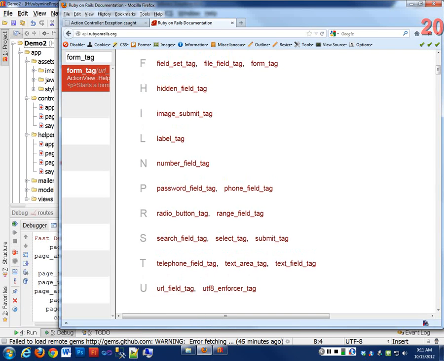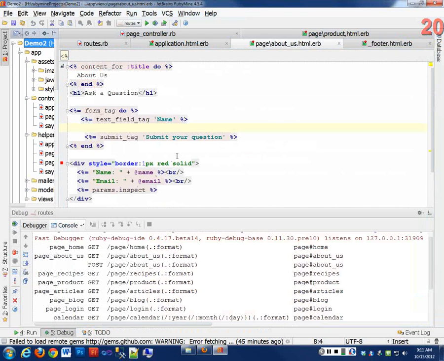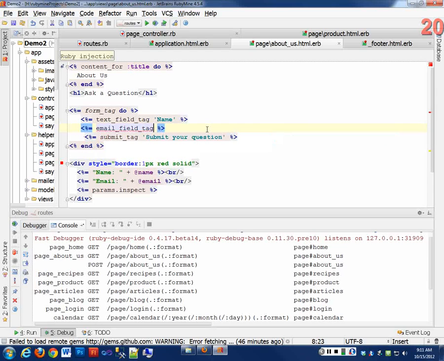So let's do an email field tag. And all we have to do is give it a name. And we'll call it email. Doesn't that make sense? So we'll say email field tag. We'll put it up here. Email field tag. And we'll call it email address. All right, and let's put some break tags at the end of these.